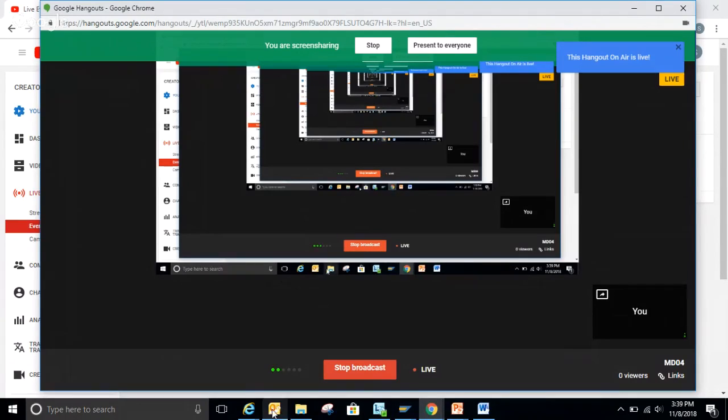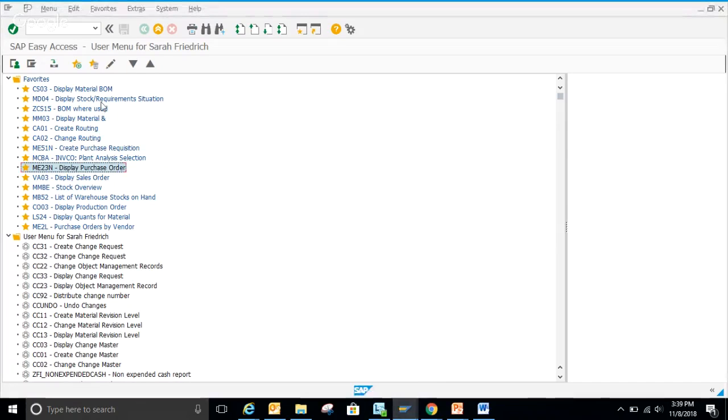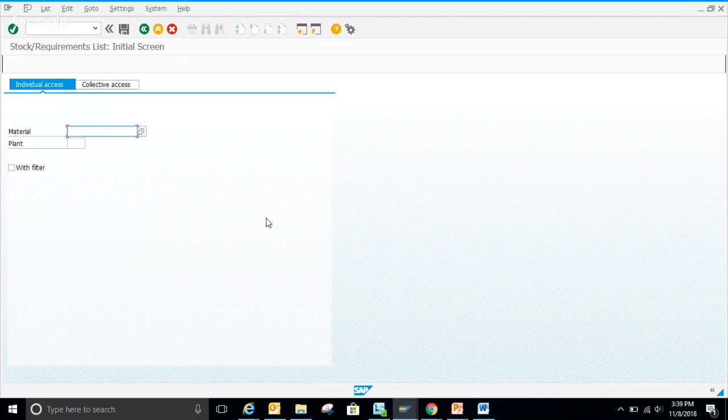Okay, so one of the transactions I use the most is MD04. So I was just going to do a general overview of this transaction. Say you're helping out production and you're trying to find a part. Okay, so the first thing to do is to check if the part is in stock.